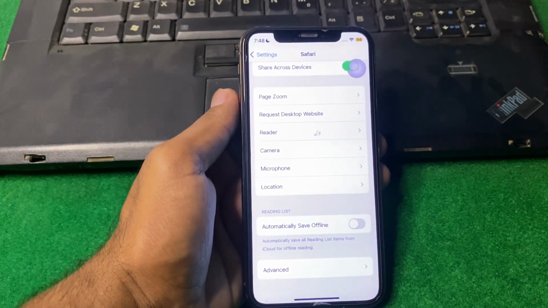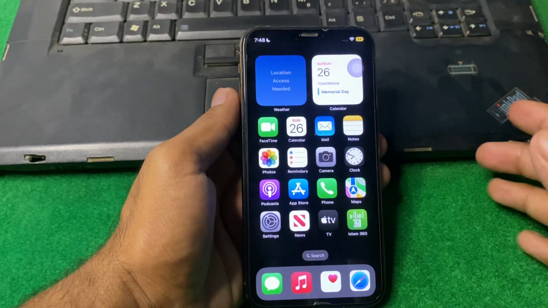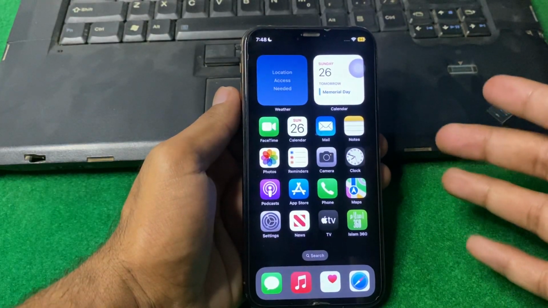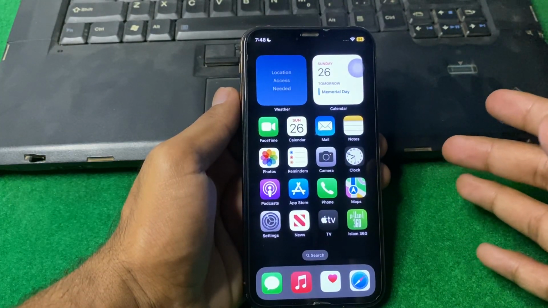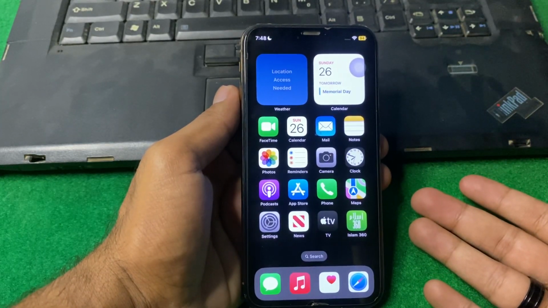If the problem is still not fixed, then you have to simply contact the Apple support team and they will try to fix your problem within 24 hours. So guys, in this way you can easily fix your problem.